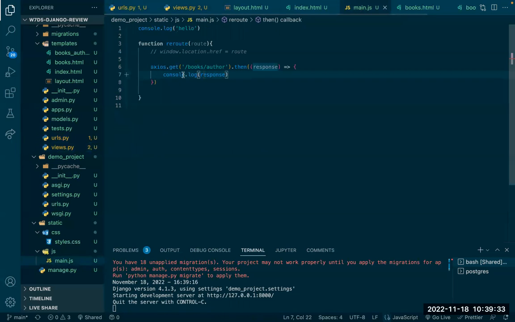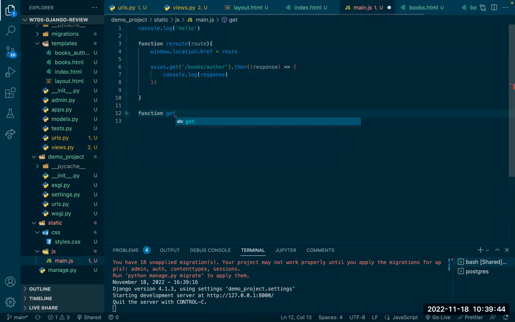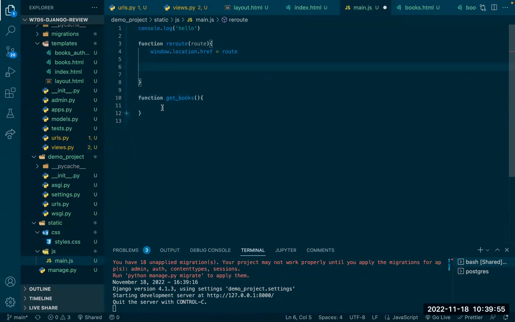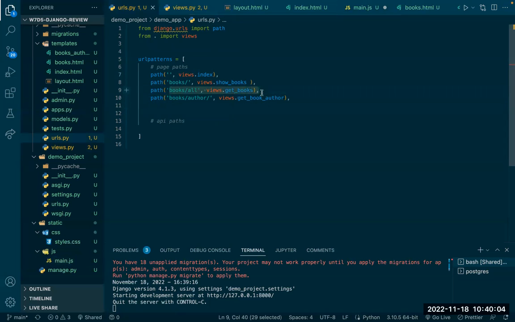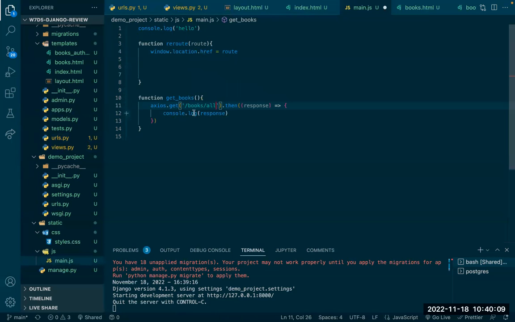If I go back to my JavaScript, this is doing a reroute, so we would want to have it be this. But if we say we want a function that gets books, so get books, we can just do this Axios call in there. This Axios call is going to go to books slash all, so we defined it here to get our books. And we'll just console log the response here.